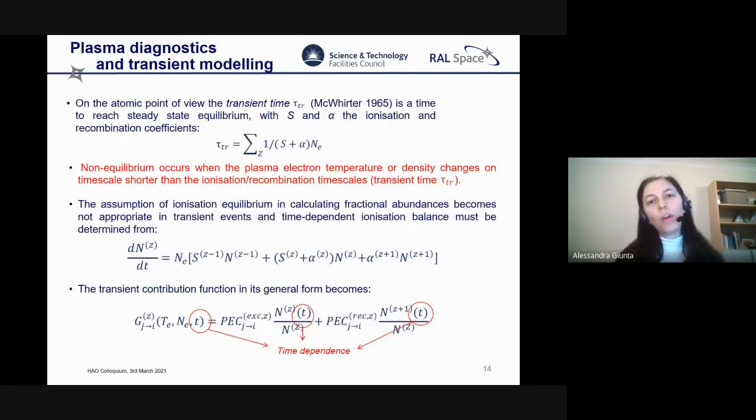From now up to the end of the talk, I would like to concentrate on the transient modeling, with a short example of this on the solar side and on the fusion side. So from the atomic point of view, we can define a transient time, described by McWhirter in his 1965 paper, as the time to reach the steady-state equilibrium, so when the ionizations are equal to the recombinations.